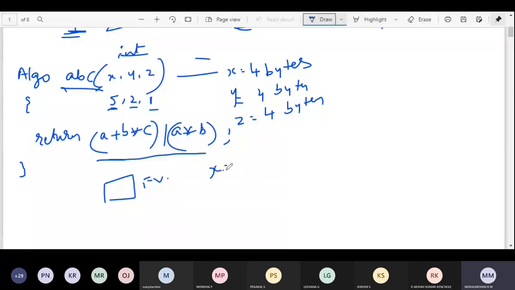Yes or no? First time if you are giving x as 5, next time when you execute, if you are giving x as 10, the values are changing, but the memory is the same. So let us take it is taking 12 bytes, for example. Here the memory is not changing. The number of times you execute this algorithm, each time x takes only 4 bytes, y takes 4 bytes, and z takes 4 bytes.